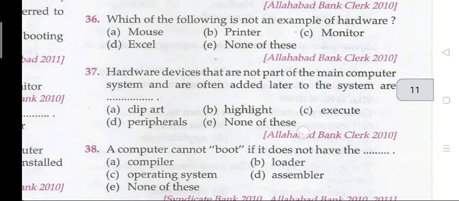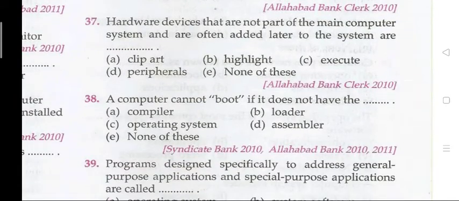Question 37, hardware devices that are not part of the main computer system and are often added later to the system are D, peripherals. Question 38, a computer cannot boot if it does not have the C, operating system.